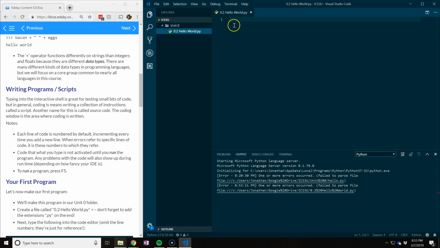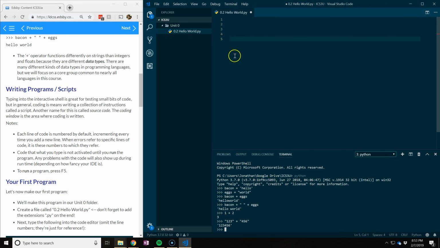Now we have the coding window, and we can see we have line 1, which means that we're ready to type a program. Every time we add a line, the line numbers automatically increment, and when you get errors in your program, it's these line numbers that they refer to. Any code that we type in here is not actually run until we press F5 or run the program. Hence, it's called a script. We're basically creating a list of steps that the program is going to execute in order, in the order of these numbers.